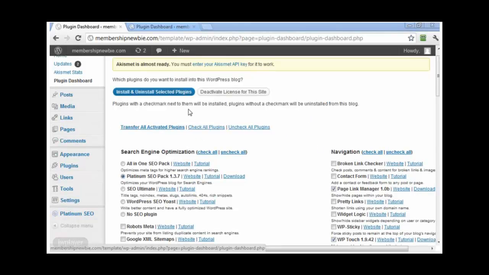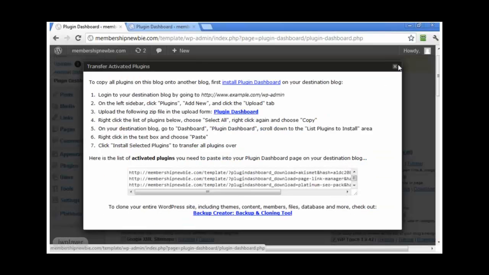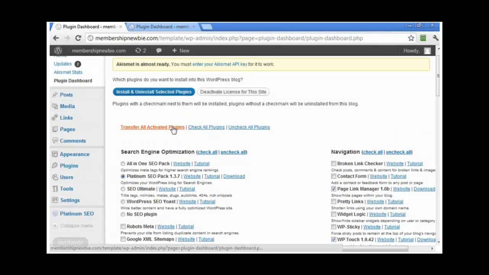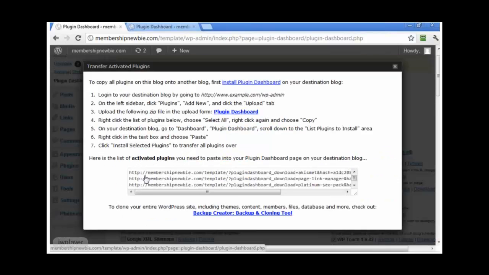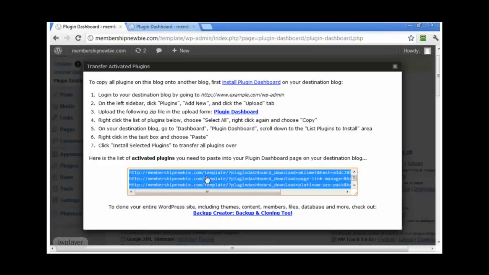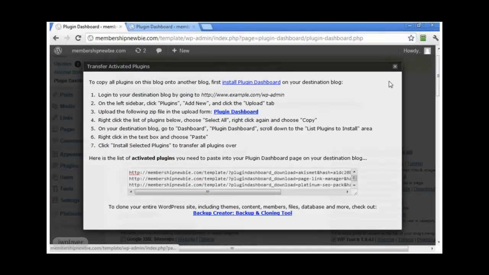So while he's getting that set up, I'm going to go to right here where it says transfer all activated plugins. And what you can see is for any blog that you've got here, you can just click this and it gives you a list of everything that you've got. And you just simply copy and paste that. Robert, while you're doing that, I'm going to show another cool thing that we've added here.